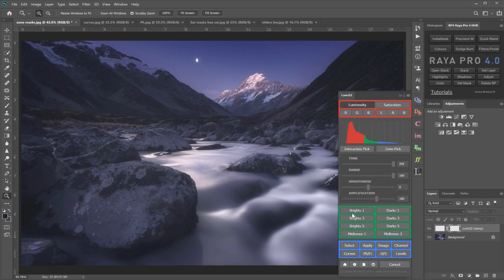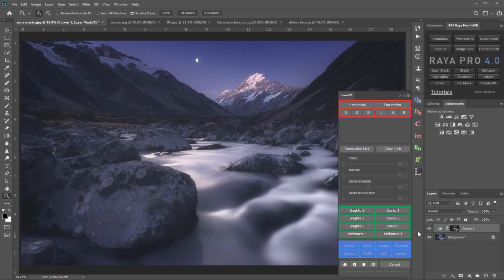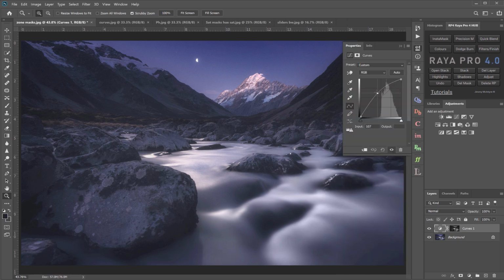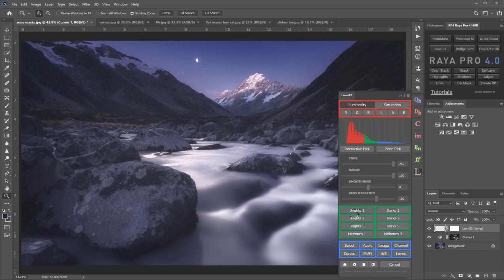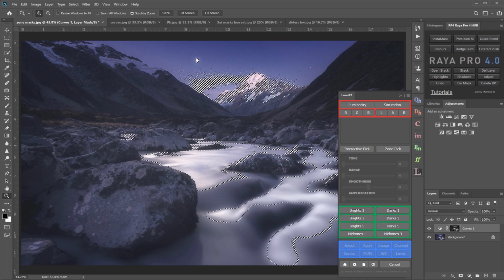Now the bottom options here we have select, apply, image, channel, curves, photo filter, hue saturation and levels. And these bottom four are pretty self-explanatory. If we press curves, the mask will be applied to a curves layer and we can affect the curves layer any way we want. Or if we press PHFI, that's photo filter, we'll get a photo filter layer, hue saturation layer or a levels layer. Now select means we'll have an active selection with the mask that we've created. So if we press select, you can see we now have marching ants. And we can deselect that by pressing Ctrl and D or Command and D on a Mac.